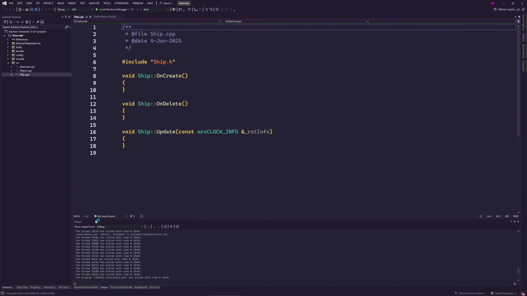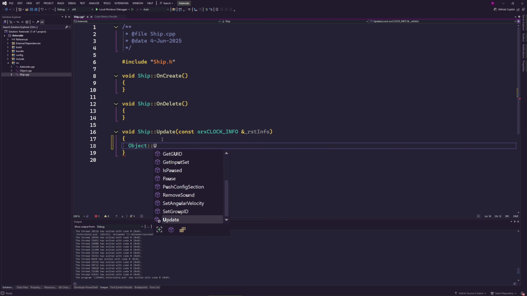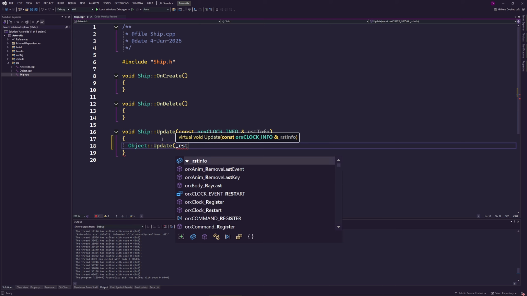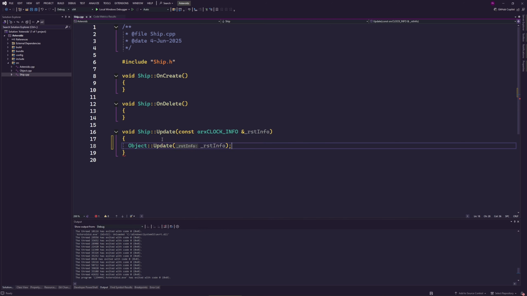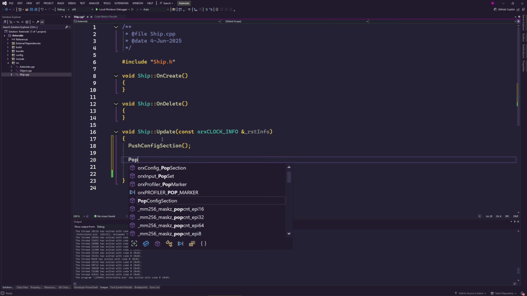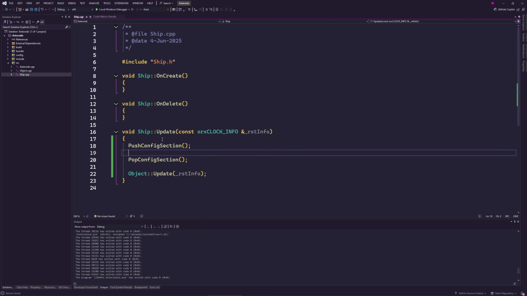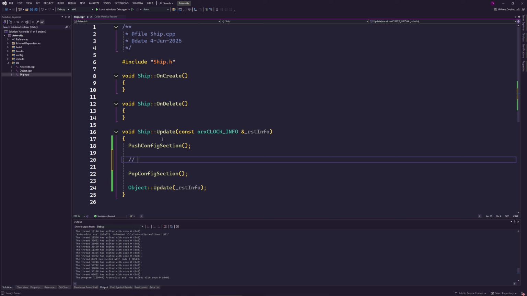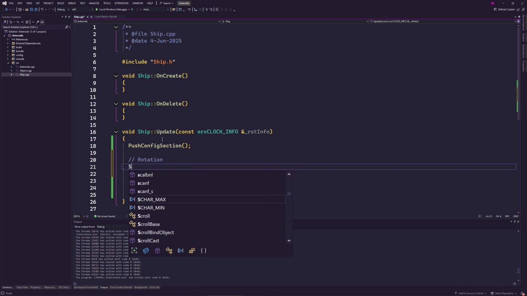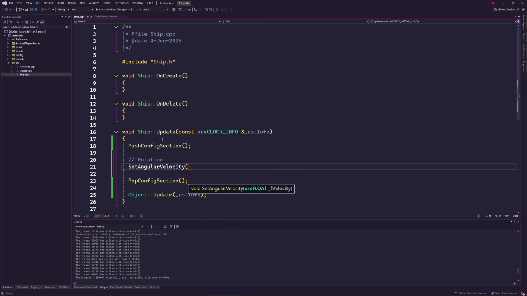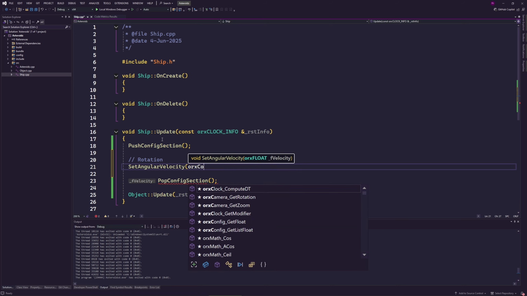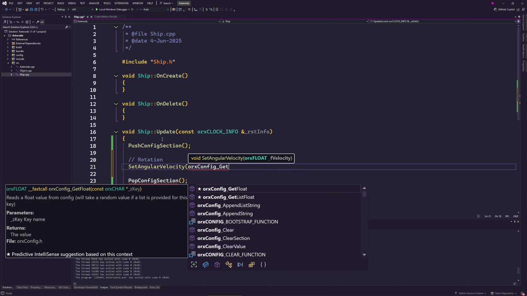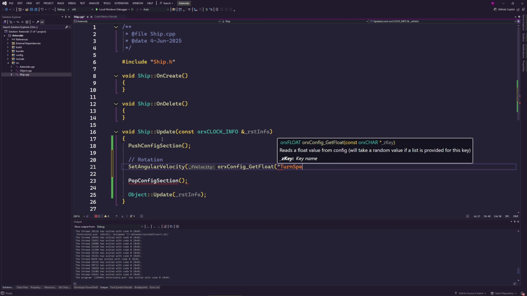We have our ship here. Hopefully it's readable. We're in C++, so we need to call the parent update so we can have the wraparound. We're going to push our config section so that we can retrieve the variable we just created, the turn speed and the acceleration. And now we're going to handle the rotation. To do this, we're just going to set the angular velocity of our object. We're going to retrieve the variable we created. So it was called turn speed.